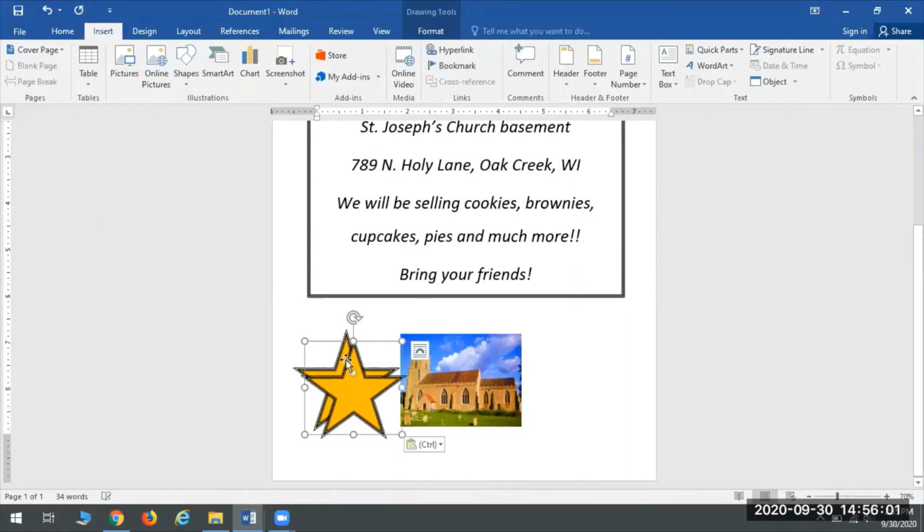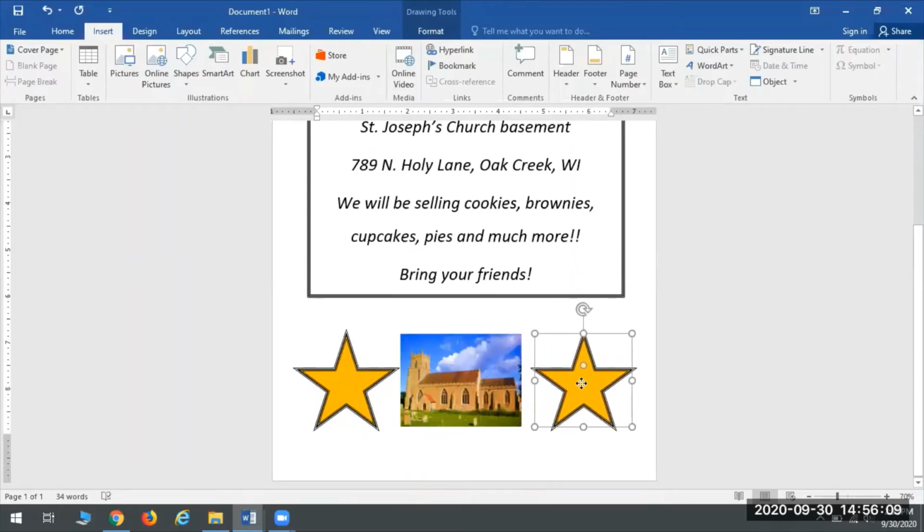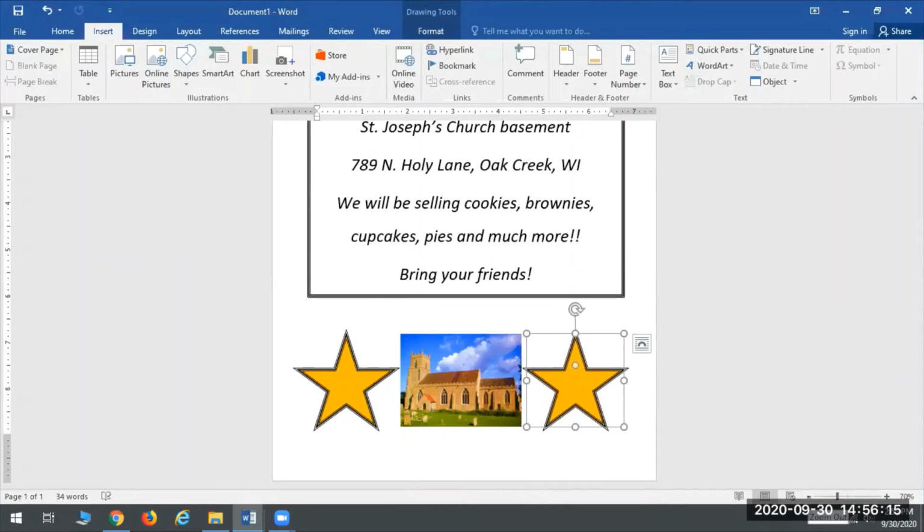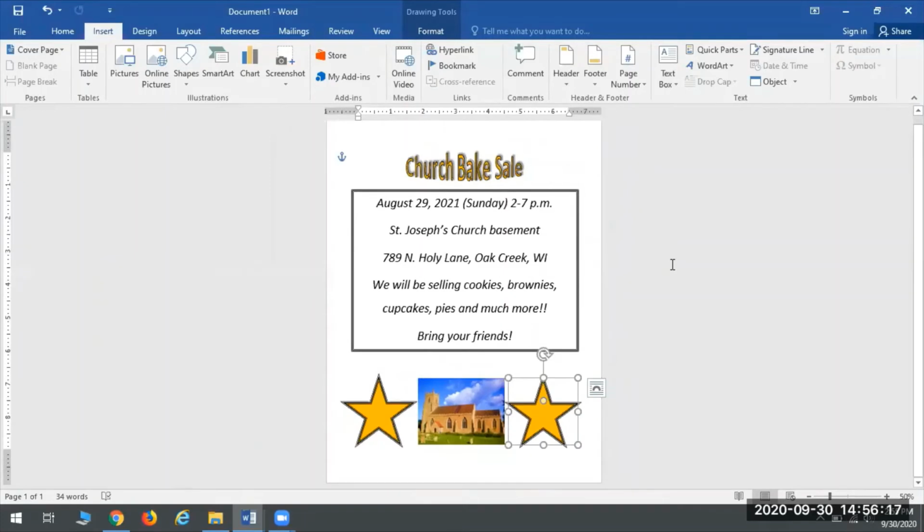And you can see it just puts it right on top of the other one, just slightly off to the side. So I'm going to use click, hold, and drag, and I'm going to move this over to the side so that it kind of matches up on the right-hand side. All right. So if I zoom out a little bit using the minus sign, there is my finished church bake sale flyer.